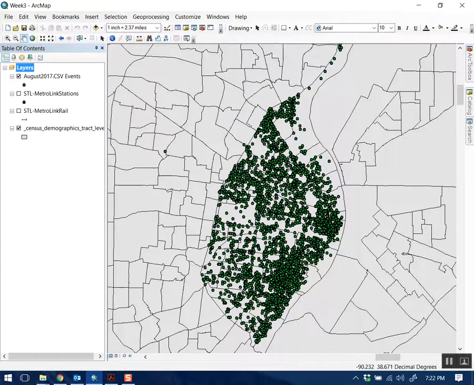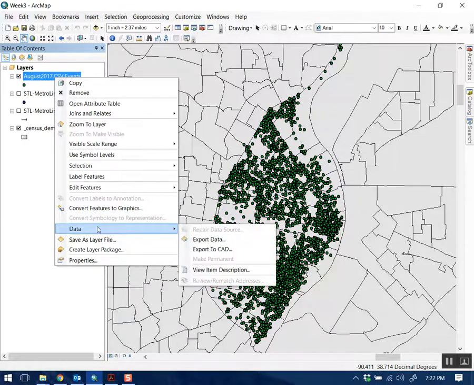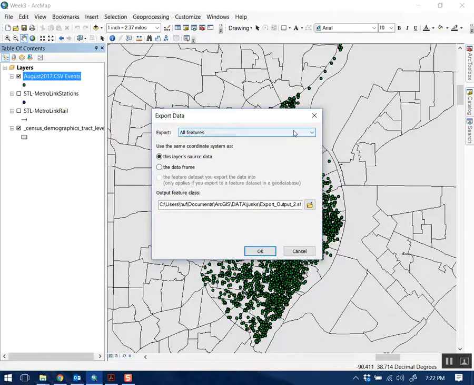Crime happens everywhere, right? But what this doesn't do right now is tell you what types of crimes are happening in which locations. And so we want to understand what types of crimes are happening in different parts of the city. So what we're going to do is go to this data set right here and export it. I'm going to go to Data, Export Data, All Features, the data frame.